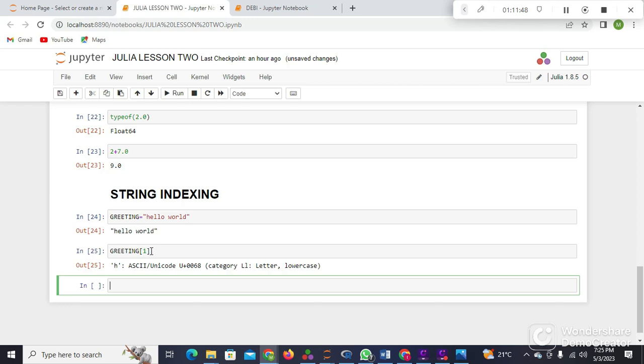So if you write 1, it will tell you that in greeting, the first character is H, and it will go on to tell you the category of H. It will tell you that H is a letter. Then it will also tell you that it is a lowercase letter. You see how beautiful it is? Yes, so that is how you index that value.